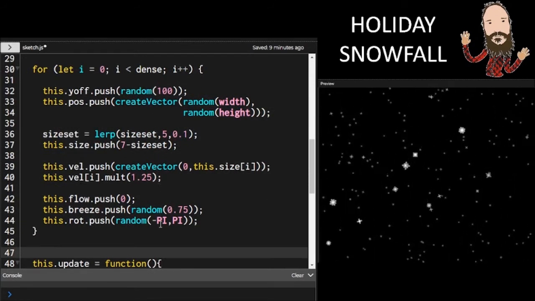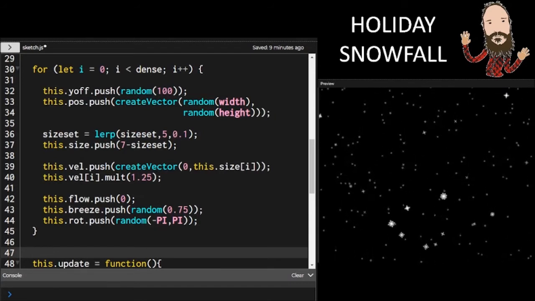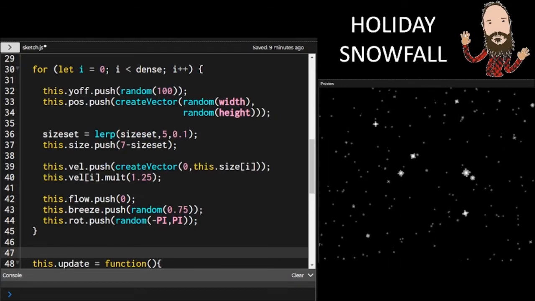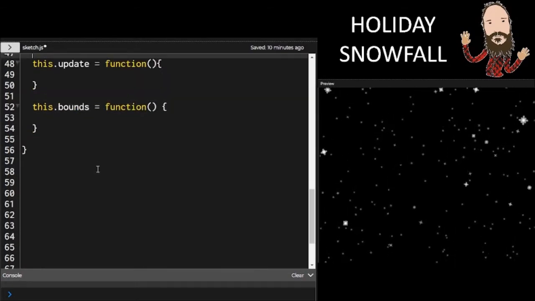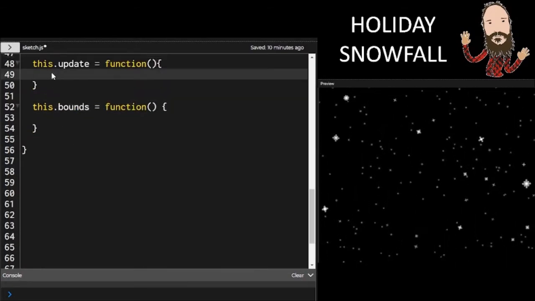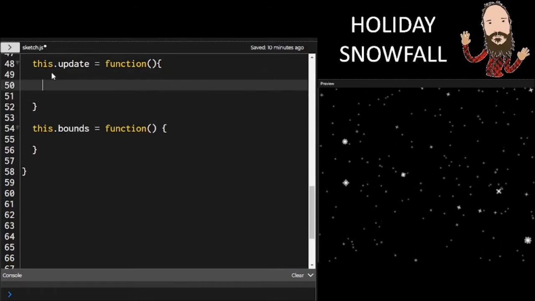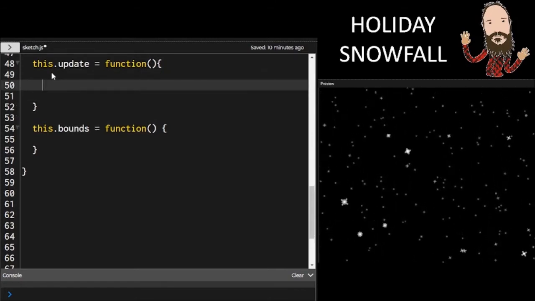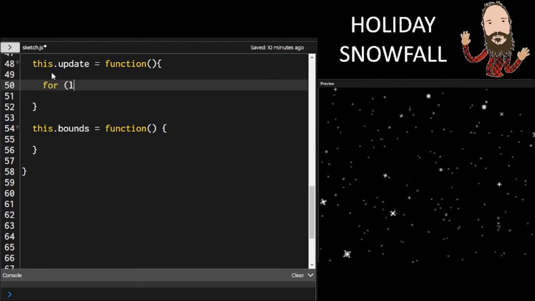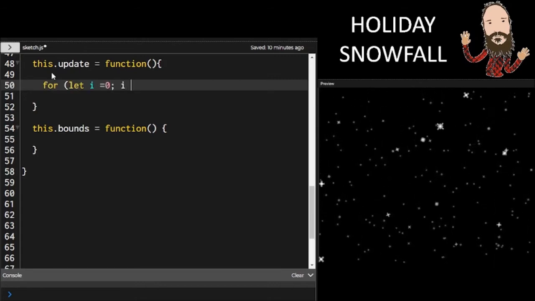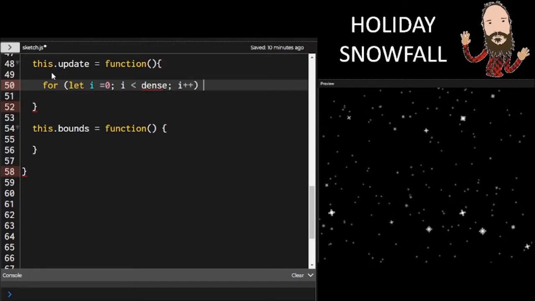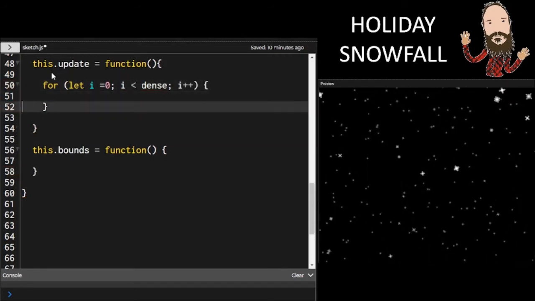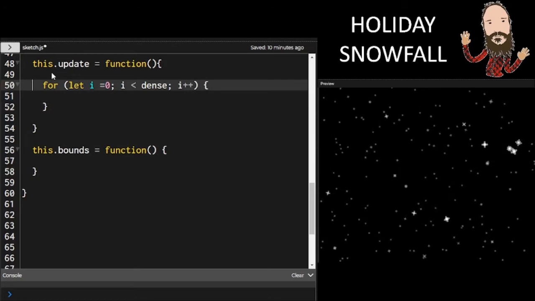Next are the forces. So the flow, the airflow is going to be a simplex noise return, so we can just set that to 0. The breeze is going to be unique to each particle, so we're going to give it a random coefficient. And the particles would look weird if they didn't tumble a little bit. So to accomplish that effect, let's just rotate them by simplex noise. So a Perlin noise factored to their scale. And that's pretty much it for the initial state of these particles.